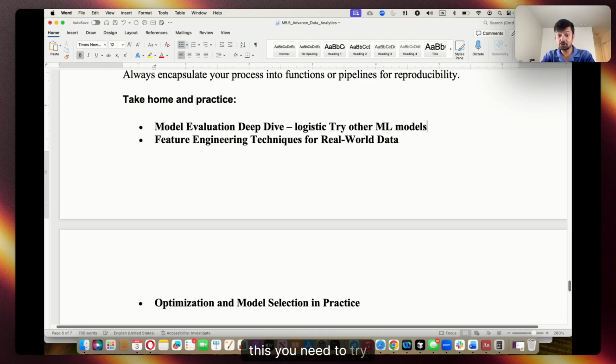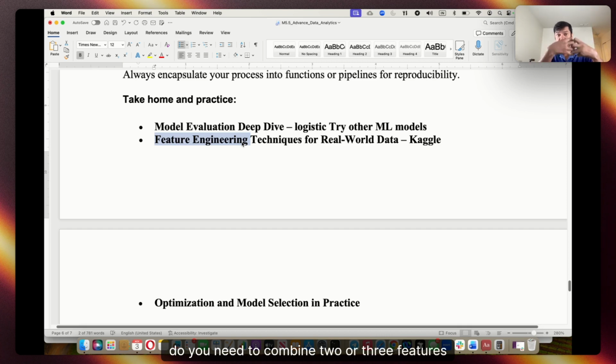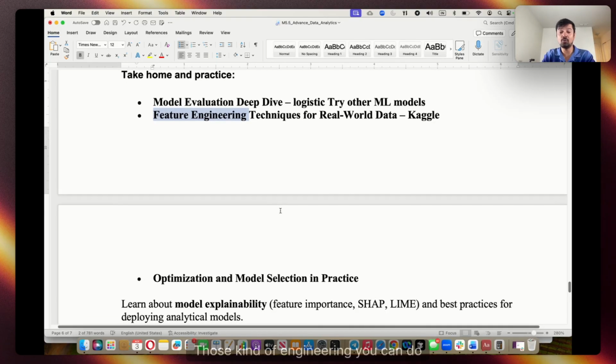Okay, you need to try some feature engineering techniques on real world data. Go to Kaggle, download different data sets, try feature engineering, a lot of feature engineering. Do we need to remove some features? Do we need to do the imputation if there are missing values in this data set? There were not. Then feature engineering, like do you need to combine two or three features together to make a separate feature which is more informative than the individual features? Those kinds of engineering you can do.